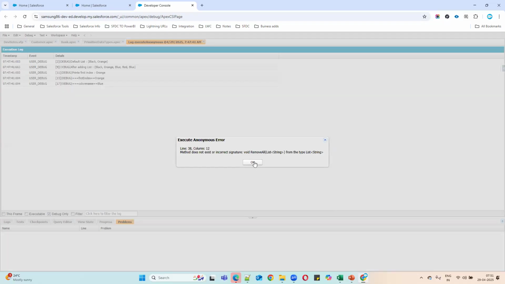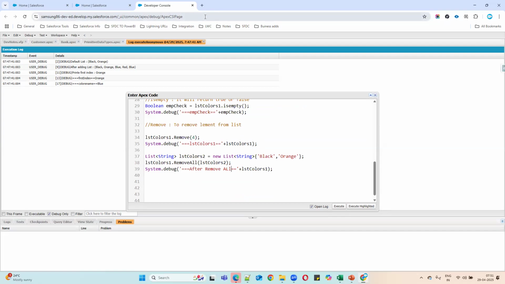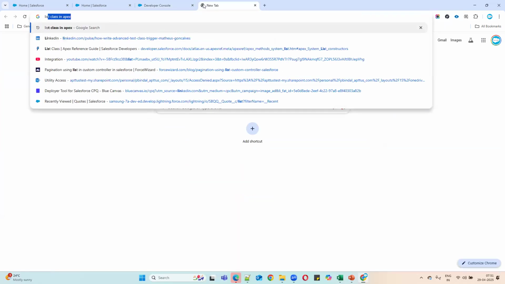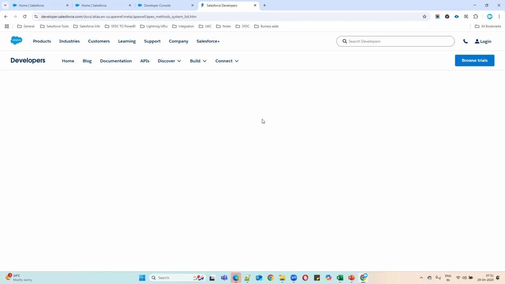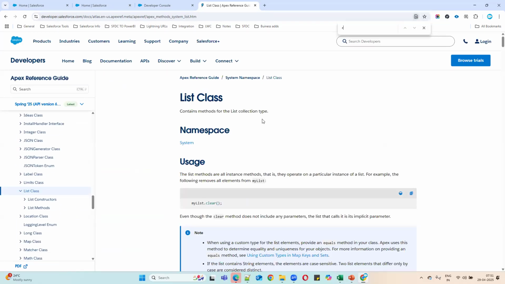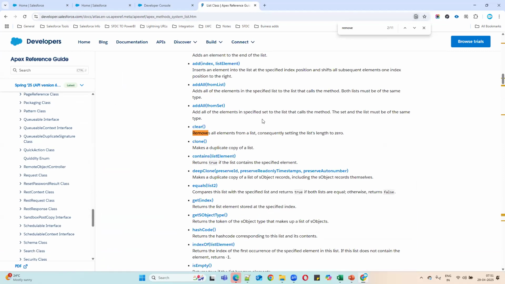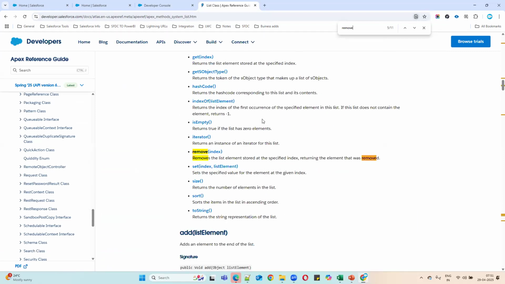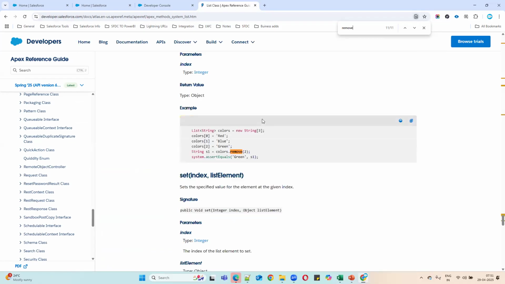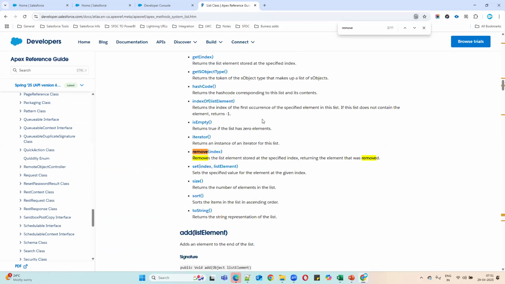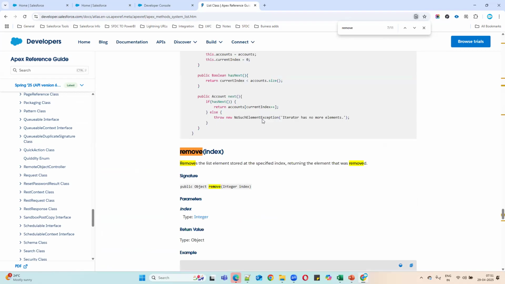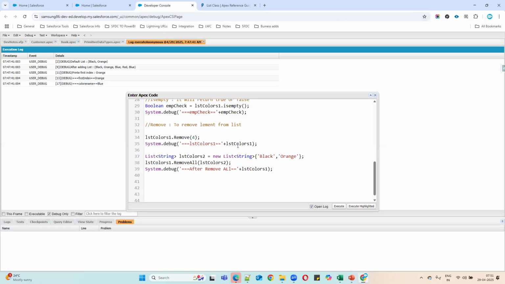Method does not exist. Why the removeAll? Is removeAll in the List class in Apex? So remove is there. Yeah, we don't have a removeAll actually here. We can remove only one element at a time here. A clear method is there. The clear method will clear all the elements in the list.